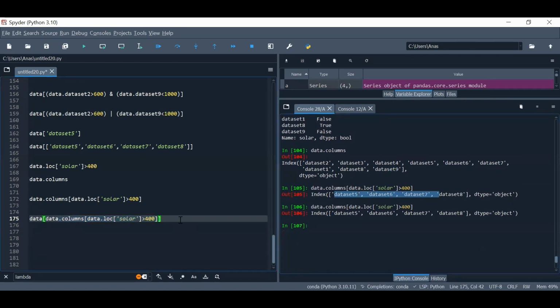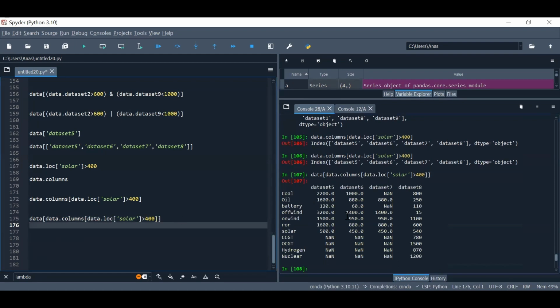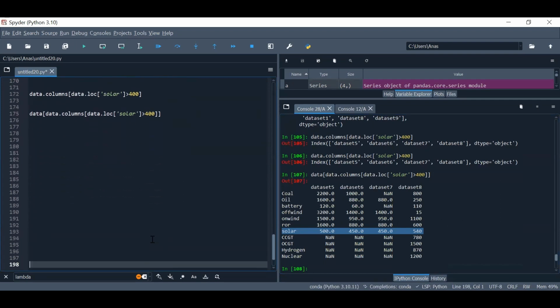And then if we run it now, we end up with columns where solar values are more than 400. So that's for the conditional selection. Now let's move to another topic. It's called the group by.